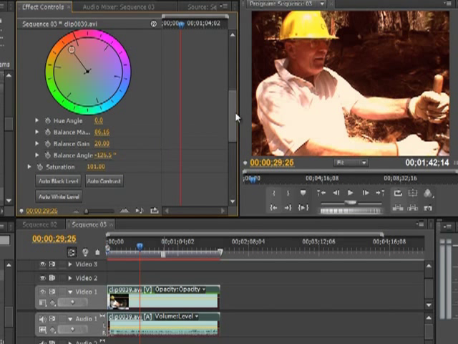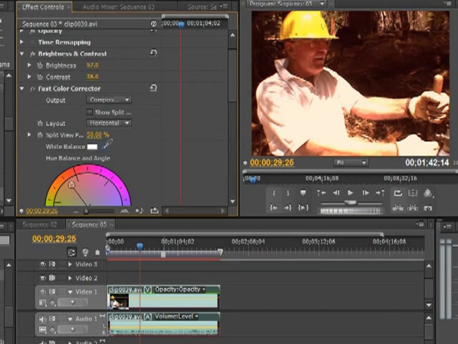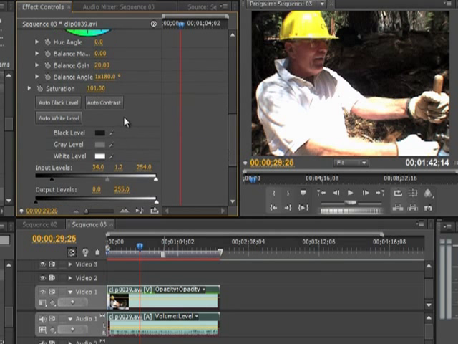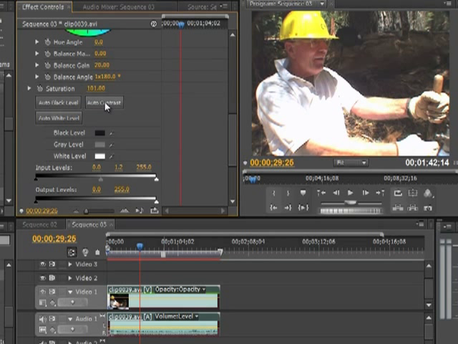And then here's our white balance eyedropper. And we can take this and find a gray or black item to click on. Let's do it again. And that gives you your automatic white balance. Now we also have some auto black level adjustments that we can do. Auto black level, auto contrast, auto white level, and auto black level.